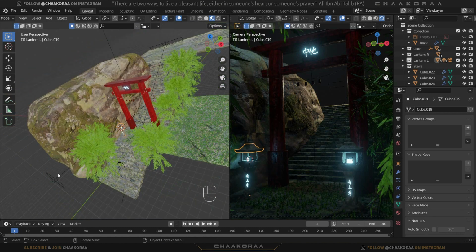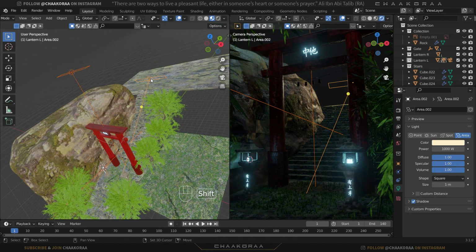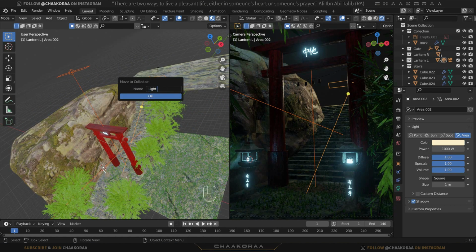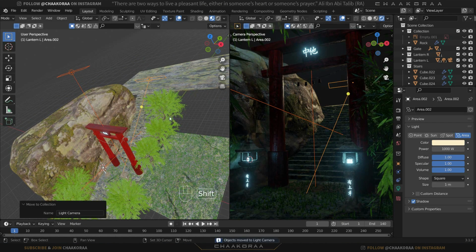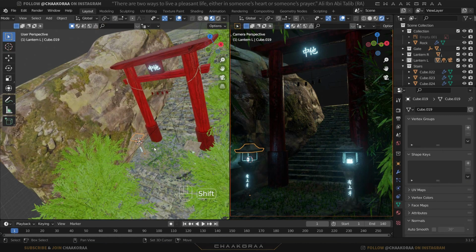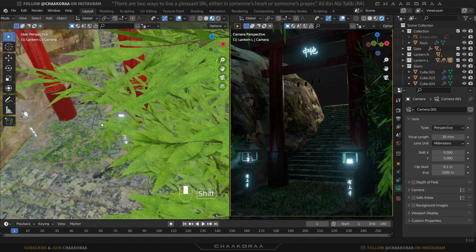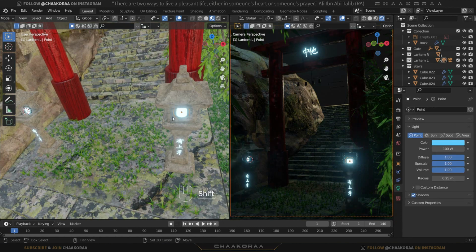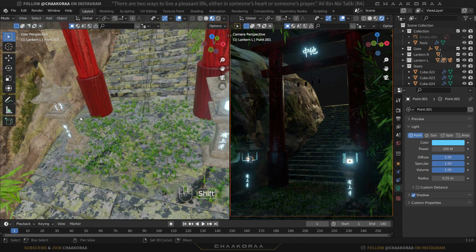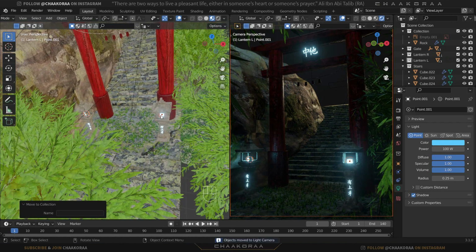And I forgot to take the lights to another collection. Let's select all of them and press M and new collection. Then I'm gonna call it light and camera. Then bring them to the collection. And for the camera itself and the spotlights, we're gonna do the same thing here. Let me find them. They are really hard to select. It was this one and the other one. Press M and now select the light and the camera.